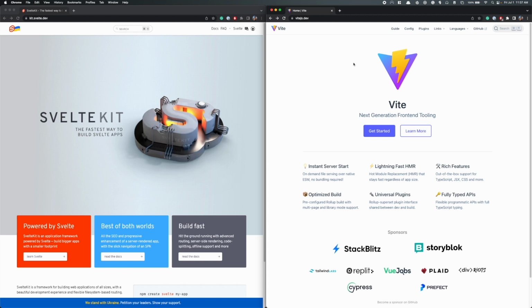SvelteKit uses Vite under the hood for bundling your web app, and Vite comes with the dotenv package already pre-configured. This makes it super easy for you to load environment variables in your application. Without further ado, let's get started.